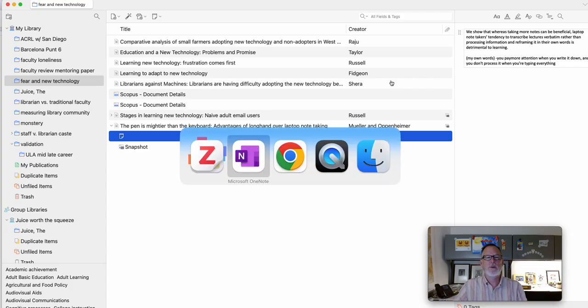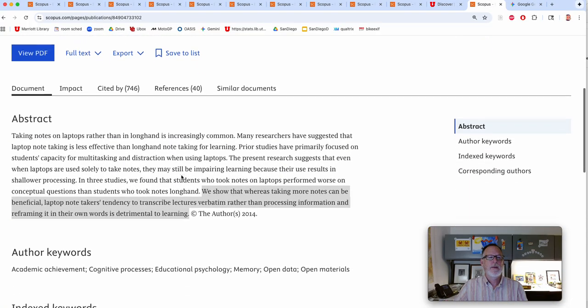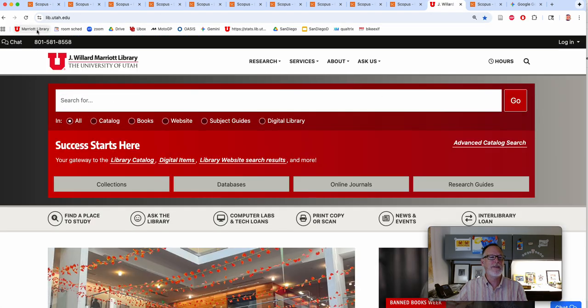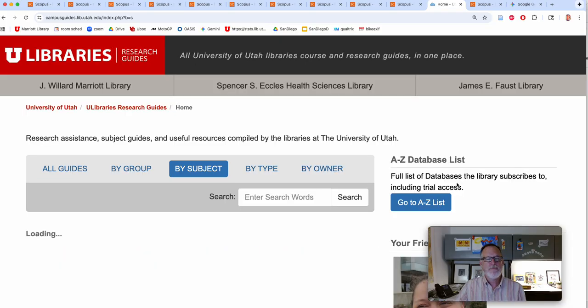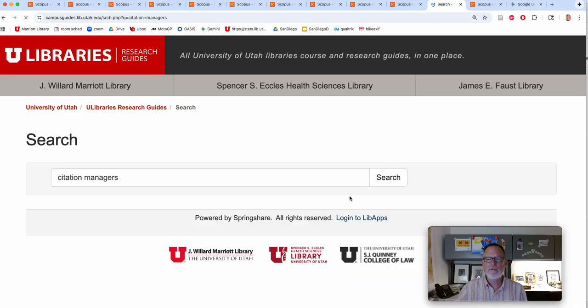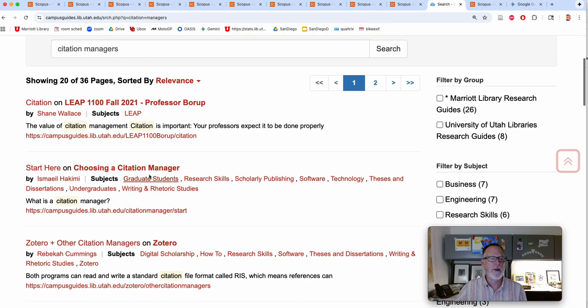Here's another cool thing that you can do with AI. I was going to show you. Sorry about that. Again, if you email or if you go to Google and say, hey, what are note-taking software? There's tons of things out there. My favorite's OneNote because we get it for free. But if you go to the library campus guides and type in citation managers, we've got a guide for that. But like I said, there's guides everywhere.